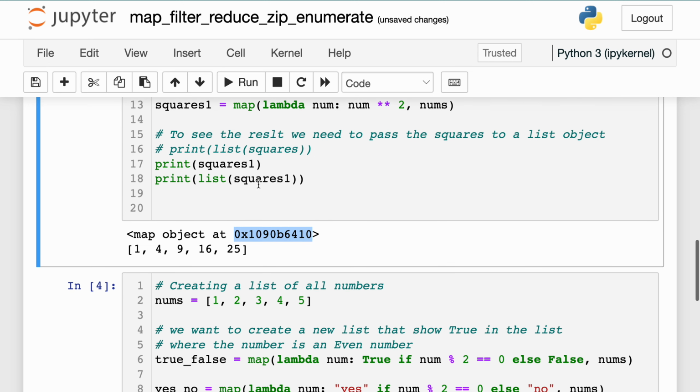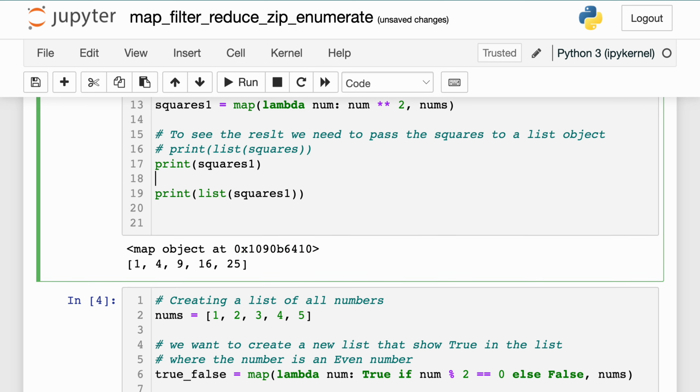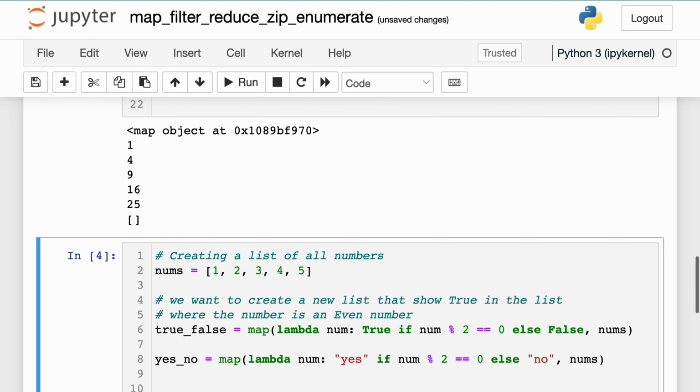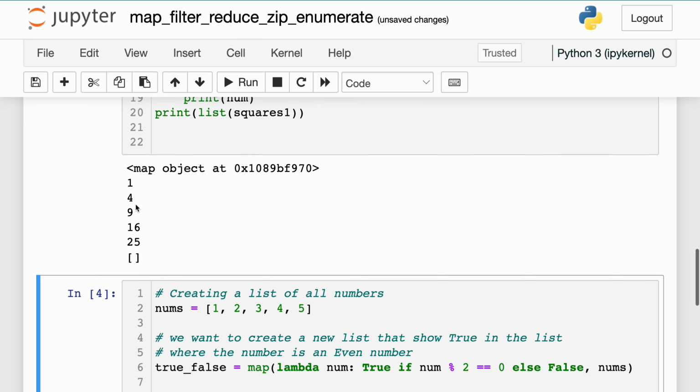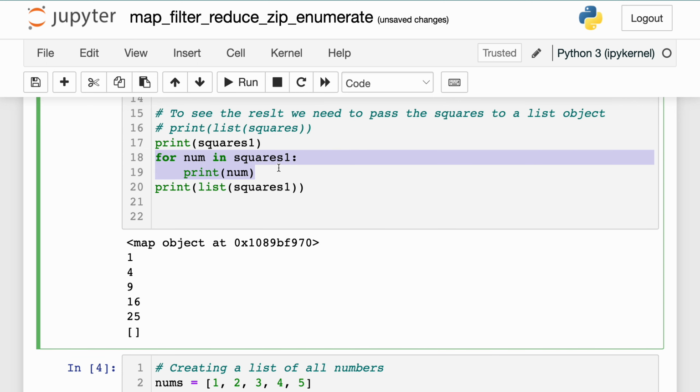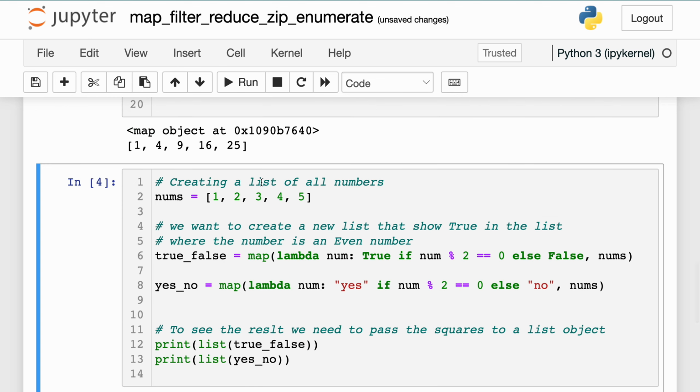If we have a map object, under normal circumstances what we can do is write a for loop. So for num in the squares, square 1, then we print the num. Usually that is what we do, and we get the same thing: 1, 4, 16, 25. But we can also use the list function to convert it into a list object, by passing it into the list.